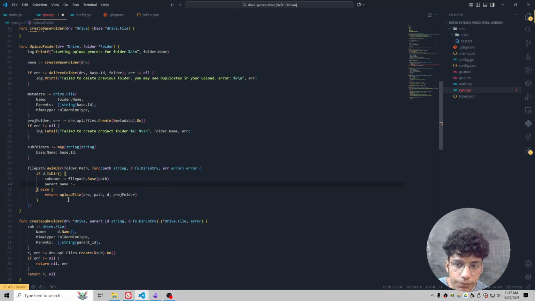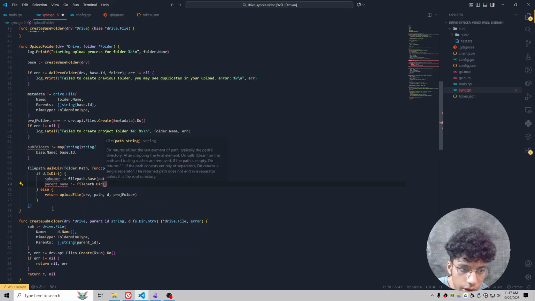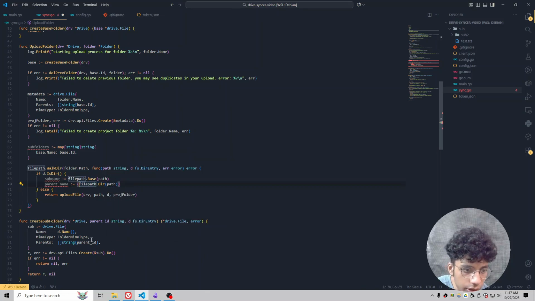So which parent folder is the parent of this subfolder, right? We want to grab that as well, so we can place this subfolder inside the appropriate directory, right? For that, what we're going to do is first of all run filepath.Dir. This will return all but the last element of the path, and then we'll pass in the path over here, and then we'll say filepath.Base on this as well. This will give us the parent name.